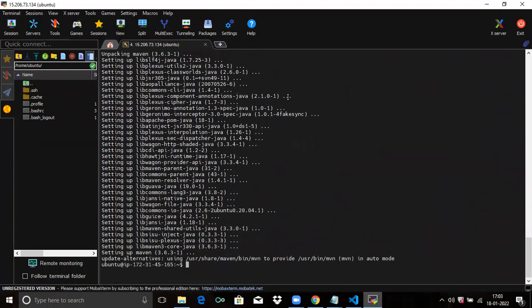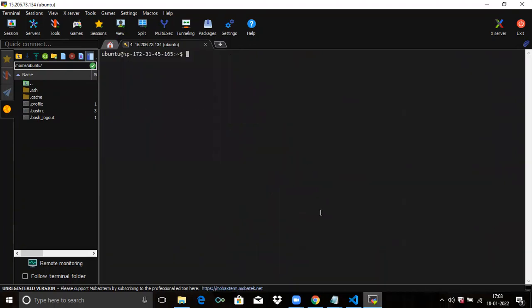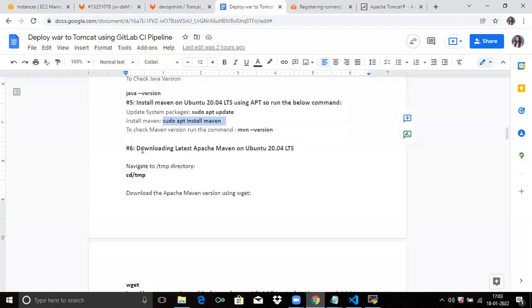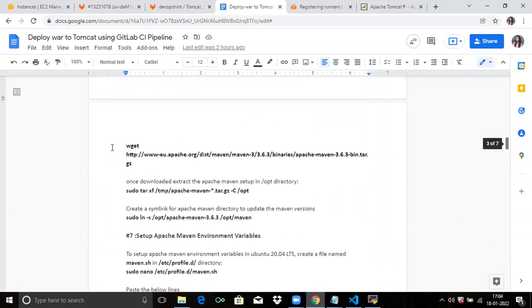So now it's done. So let's check the version, mvn -version. So it's done. So now clear the screen and go to the next step. So the next step is downloading the latest Apache Maven on Ubuntu 20.04 LTS. For that, you need to enter tmp. So run the command cd /tmp. Then here, run this command.